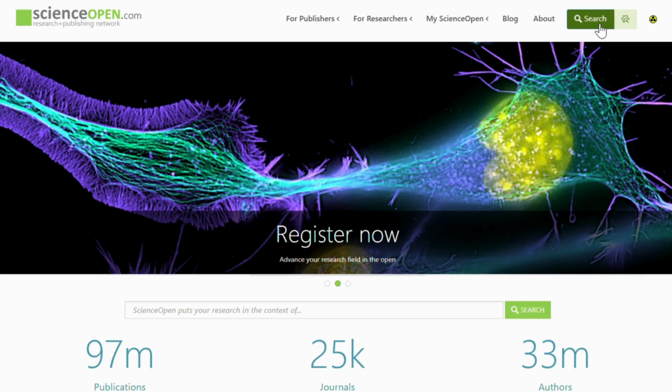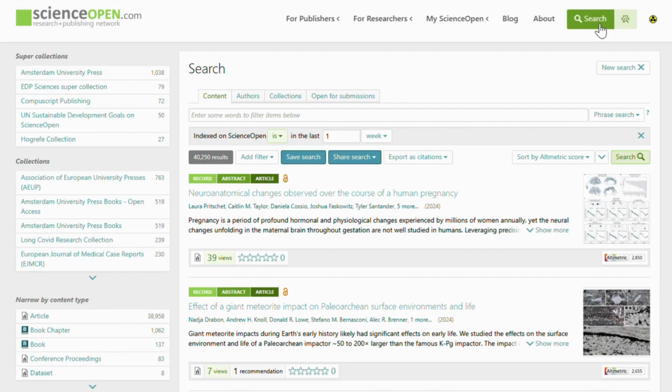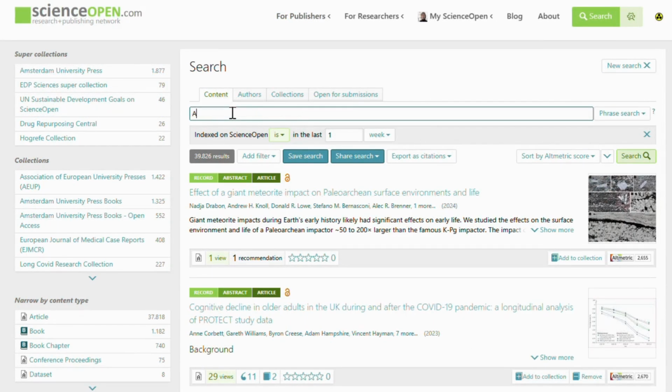To search on ScienceOpen, just click on the green search button. Enter your search term into the search field. The default setting is a phrase search that will search for multiple words in context.